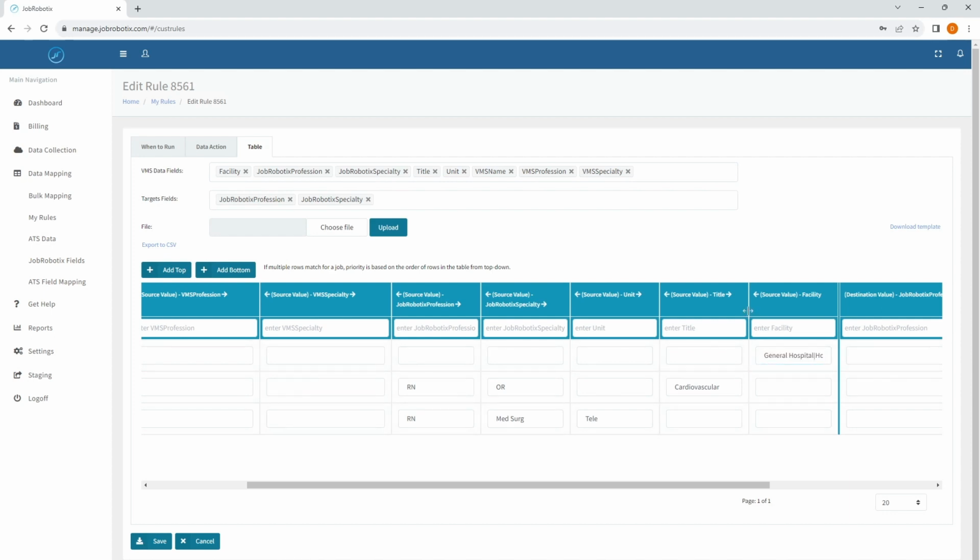Let's say that I do this a lot with facility, and I recognize that the profession doesn't need to be a very big field, but the specialty really does. I can make it bigger by dragging.